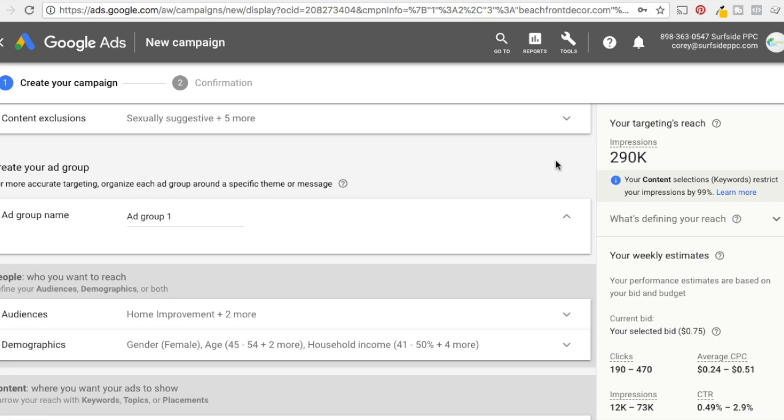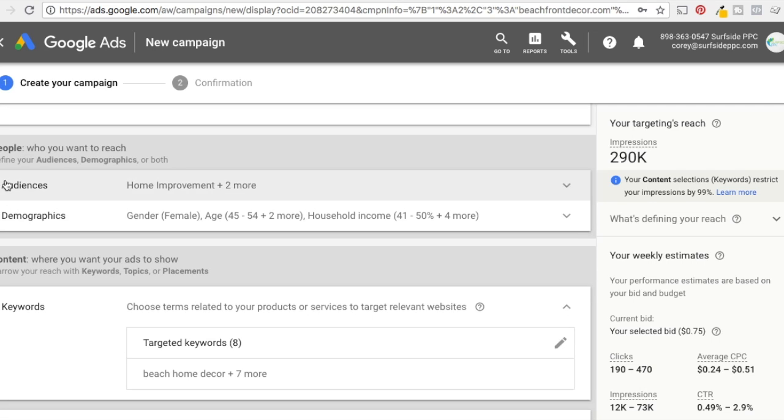The targeting has changed a little bit on the Google Display Network, and there's no longer the Google Display Planner. You can kind of just go into the content area, and that's kind of how you plan your display.